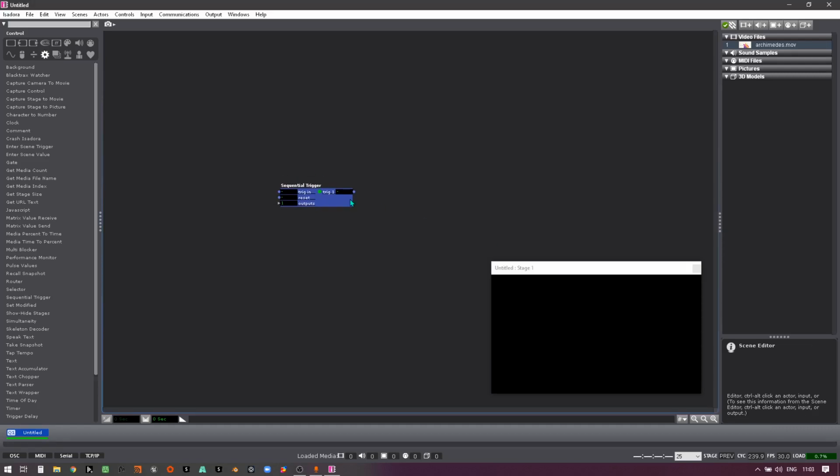Okay, for this tutorial I'm going to talk about the sequential trigger. When you first create it, it looks like this, and when you click it, nothing seems to really happen too much. One of the first things you need to do is to create some output.